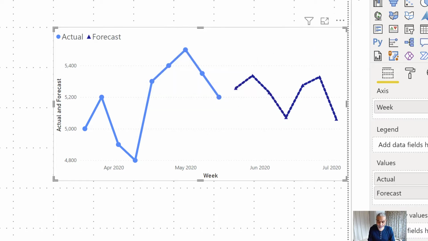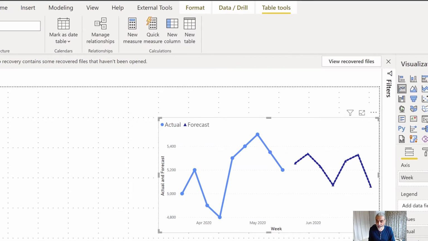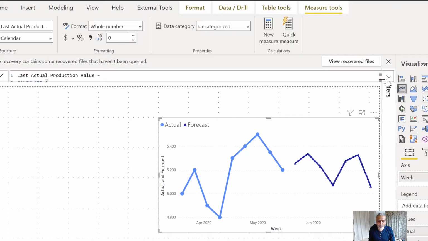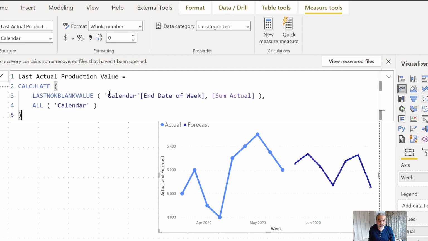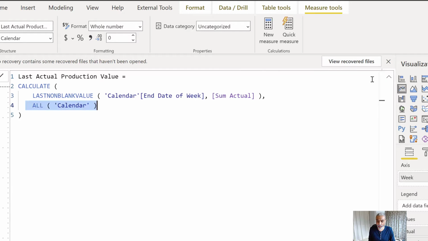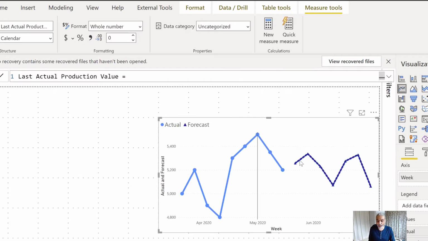For the last actual production, this was the function used to get it. We took the end date of week, and on that, found out what was the last actual production across the full calendar, because we want to apply this last actual production for the cumulative growth percentage. Do check out that video for how the calculation is done. But in this case, now I'm trying to visualize the data. I want to visualize actuals, and also my forecast. So this is working fine.